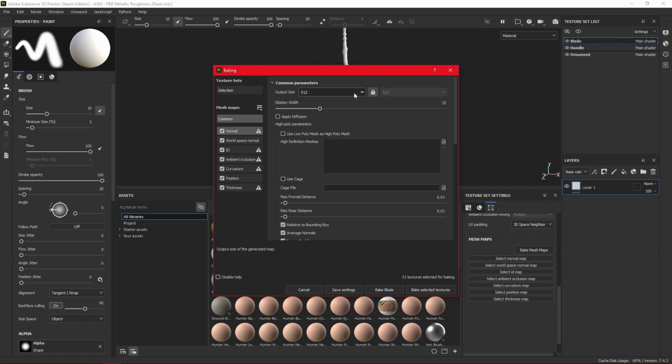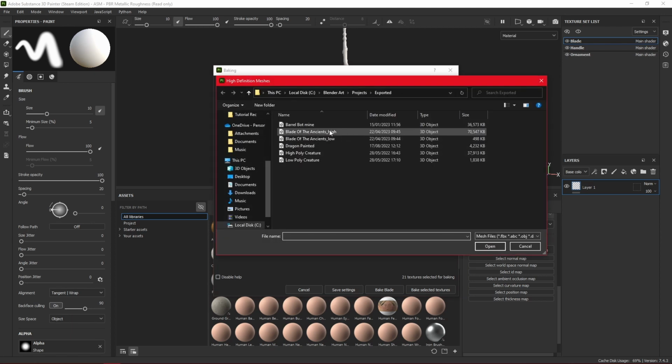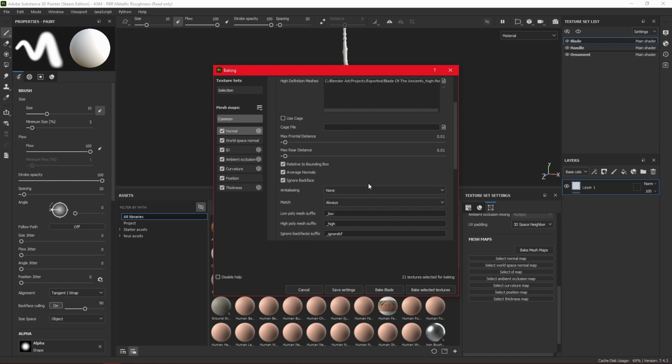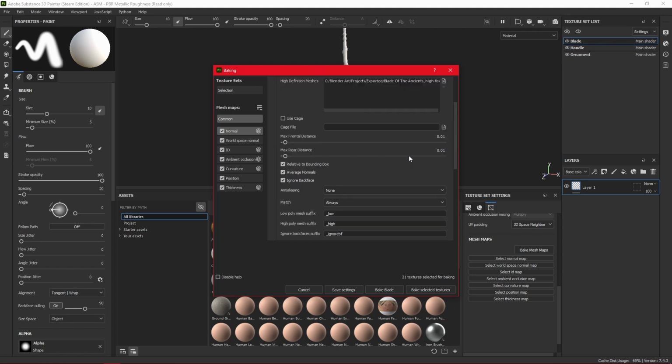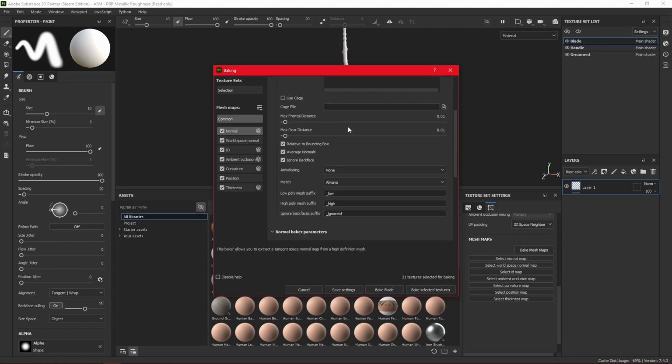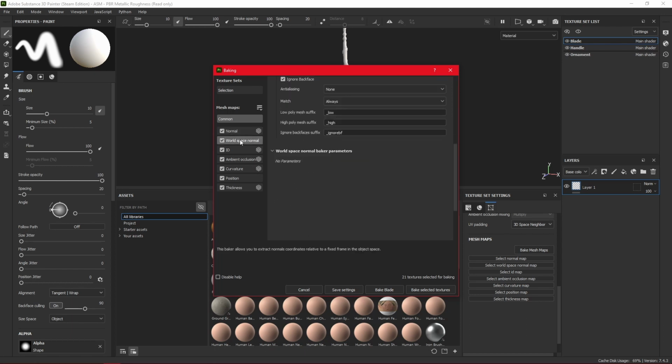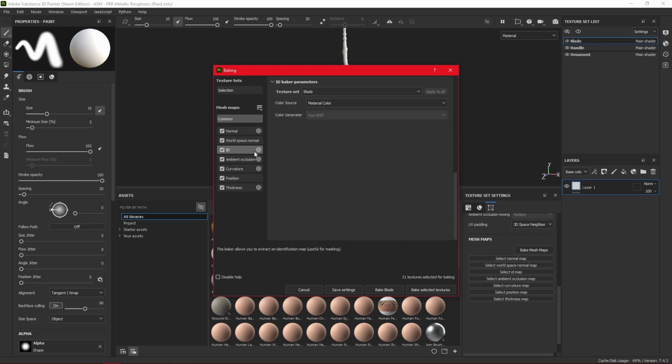There are many parameters. I'll put the resolution to 4K. You can even go up to 8K, but 4K is enough now. And what you want to do is high definition meshes. You want to click here and add the Blade of the Ancients High. And then you have a lot of options you can configure. Let's go over some. If you have trouble baking the normal map, you can configure the max frontal or rear distance. Okay, let's go to the world space normal. It does not have anything. ID, if you have vertex colors, you're going to select the vertex color and it's going to be fine.